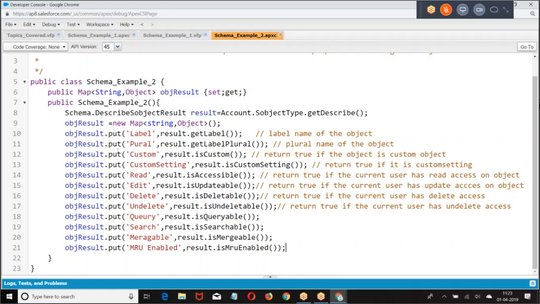In the description, we are going to have label name, plural name, custom setting, accessible, updatable, deletable, undeletable, queryable, searchable, mergeable, all the properties. Now the person who logged in, does this person have read access on the object? Does this person have edit permission? Does this person have delete permission or not? So we are trying to get the properties on the object. Does the current user have access on this object?